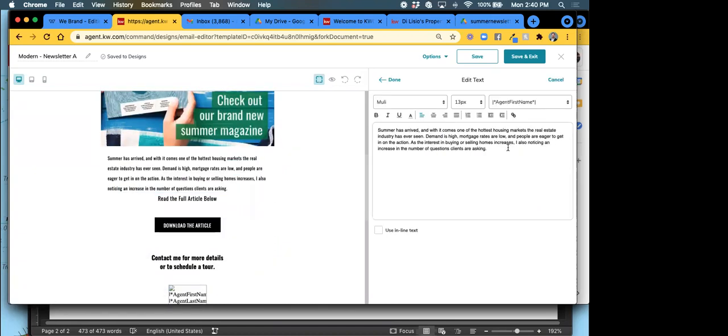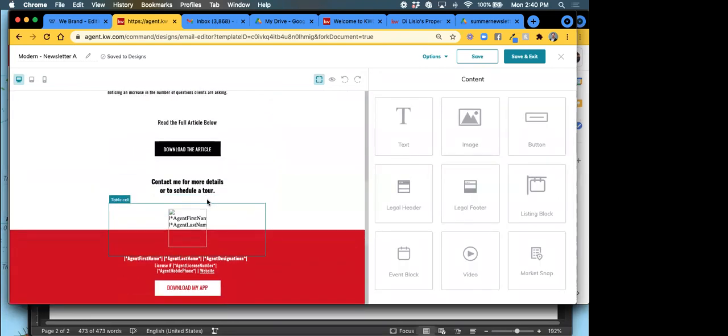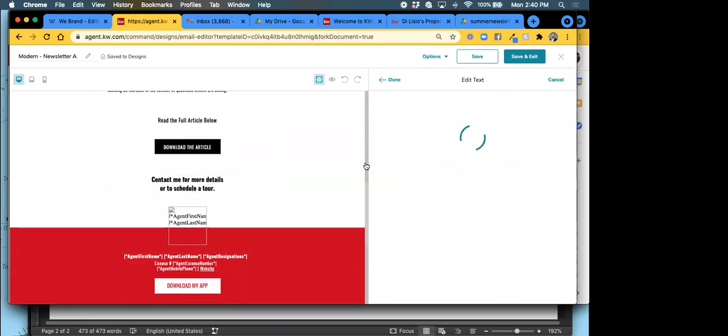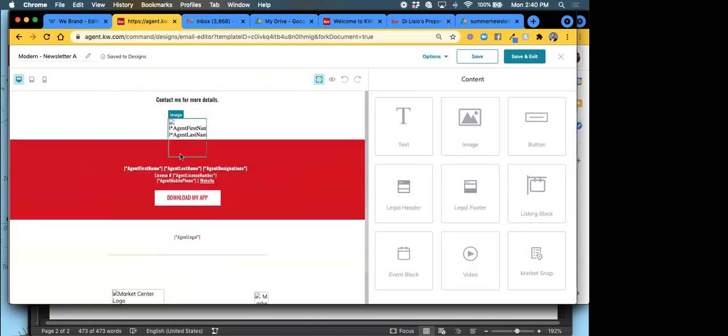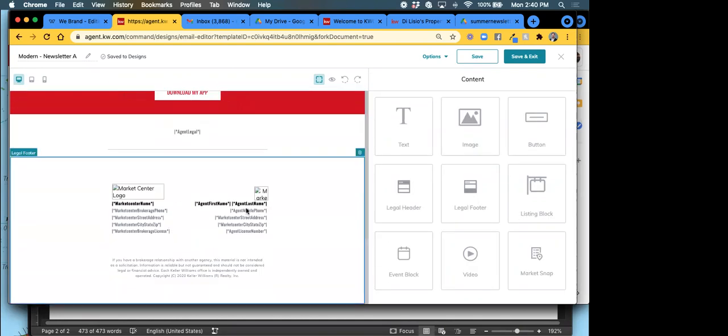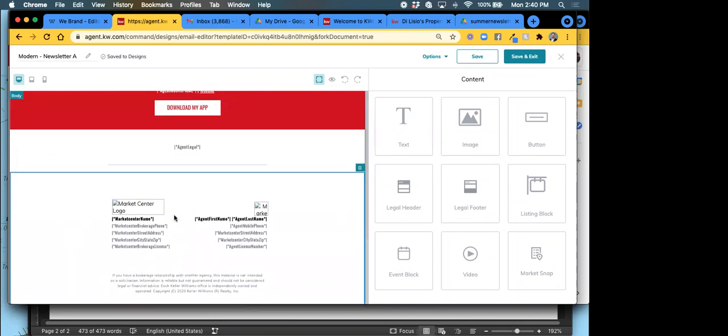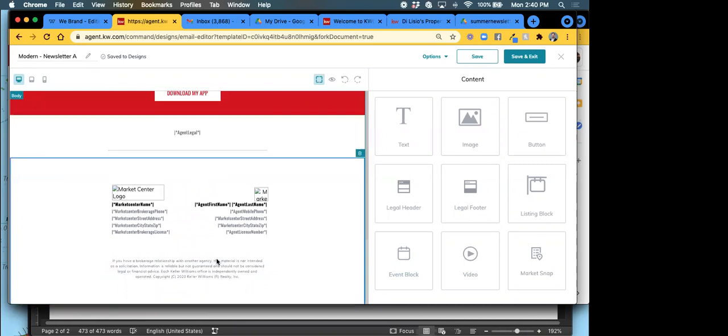Just add a little space at the bottom of this. Bing, bing. There we go. I'm going to edit this piece. Contact me for more details is all it really needs to say. And then it fills out these other pieces for me. This bottom piece you cannot edit, so we can't do much about what it says down there. It just pulls that information in.